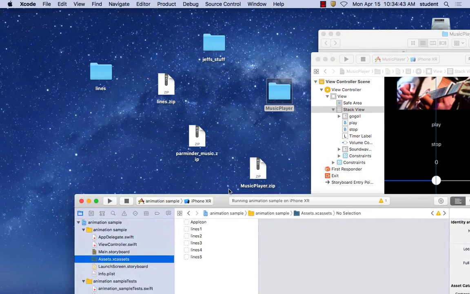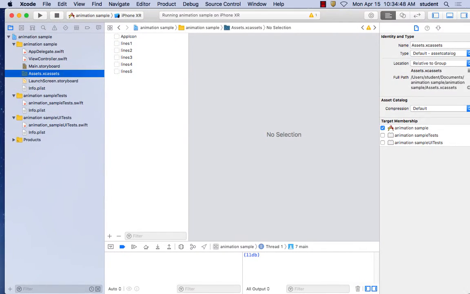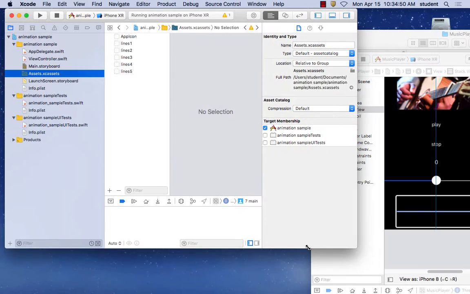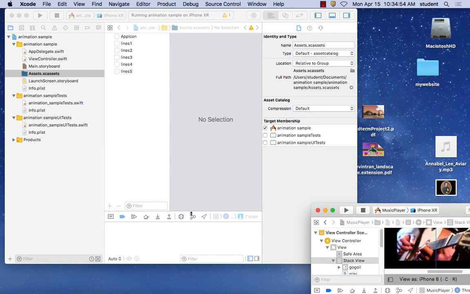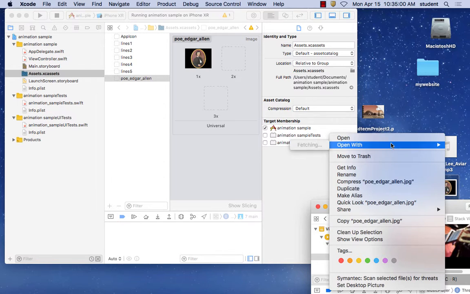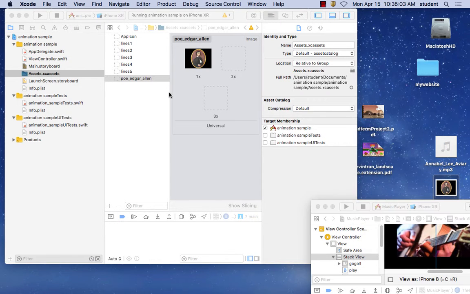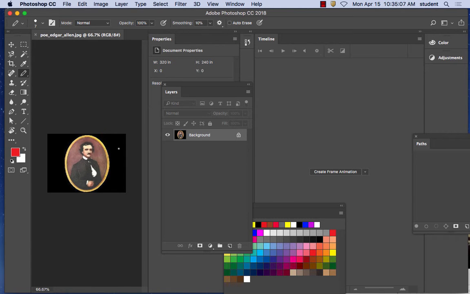images. Where is that image? Hold on, it's hard to get these windows to be just the right size. Here we go. Let's hide this. Let's hide this. There we go. I'm going to bring in my Edgar Allan Poe image. That's kind of big. Hold on. Let me edit that. I'm going to edit this real quick. I'm going to edit this image.